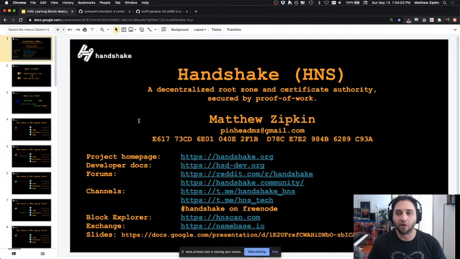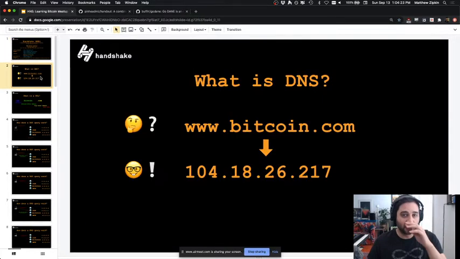So what we're going to talk about is DNS, how names work on the internet, and how SSL works, how you can connect to websites securely, and how we're going to take those roots of trust away from central authorities and secure them by proof of work, which as Bitcoin users is something we might all be a little bit more comfortable with. So I'm going to start off by talking about DNS really quickly.